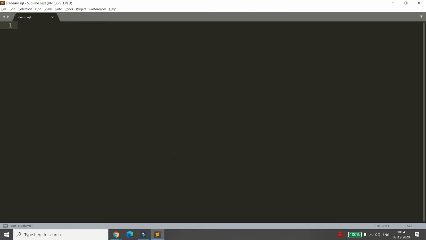Good morning. Today we will discuss the check constraint in detail. So what is a check constraint? It is used to put a condition on each row.